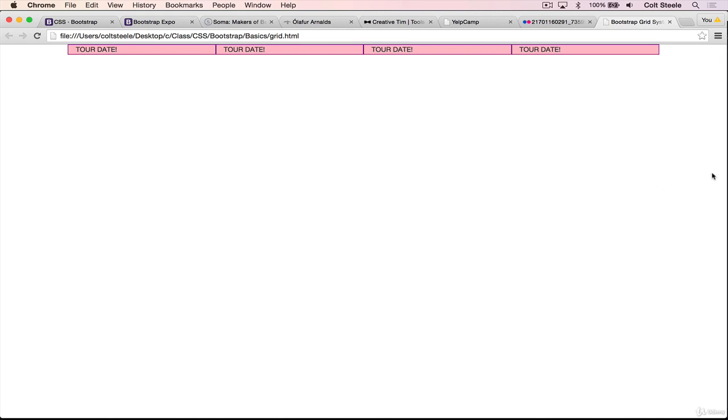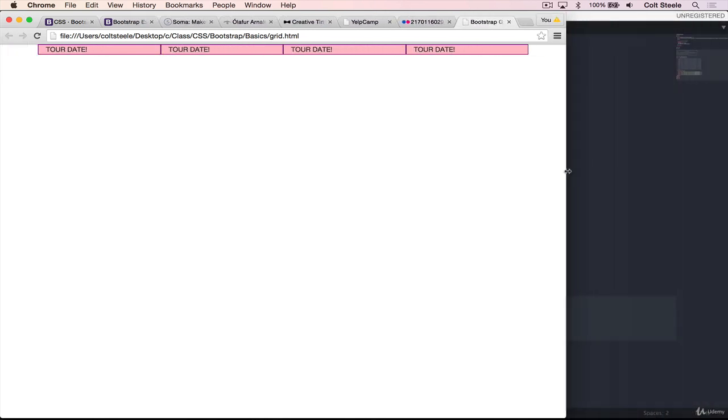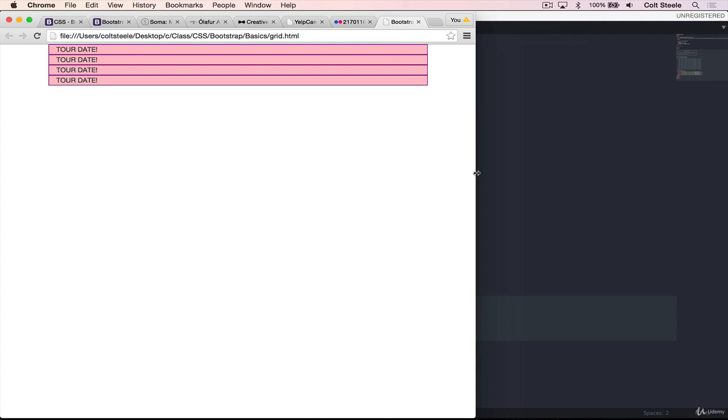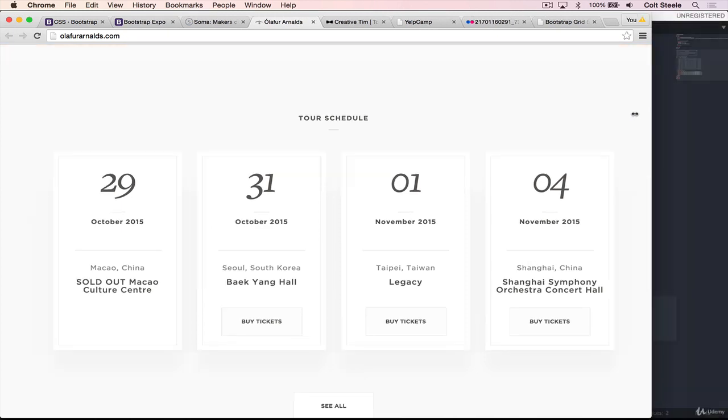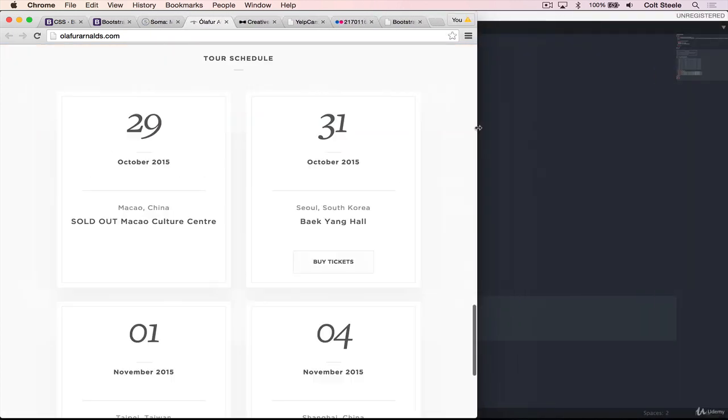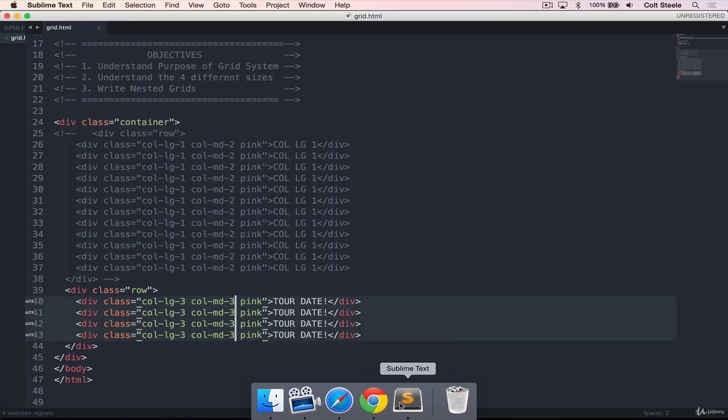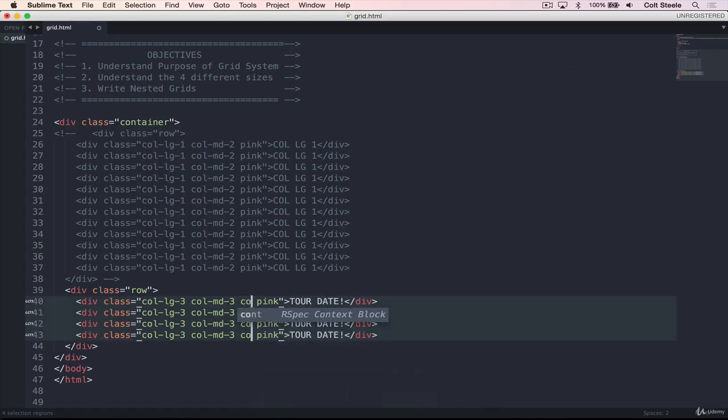And they each start at 3 units. We hit medium and they stay at 3 units. And then we hit small and now they're 12 units again. And what we want, if we're following this, is that when we hit the small size, they now each take up 6 units. So we can go in here and add that in, column small 6.